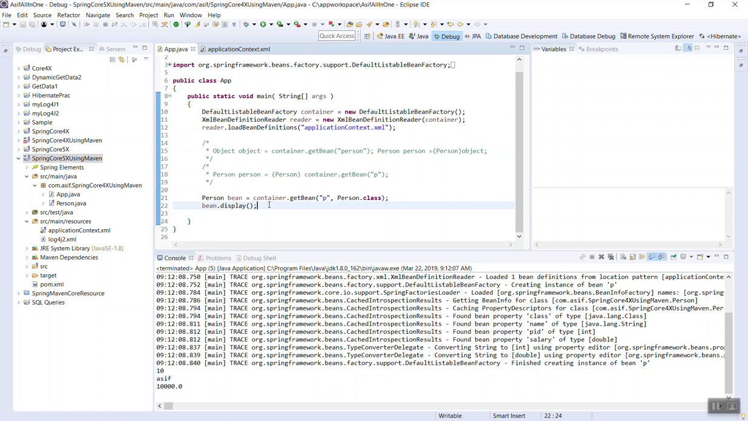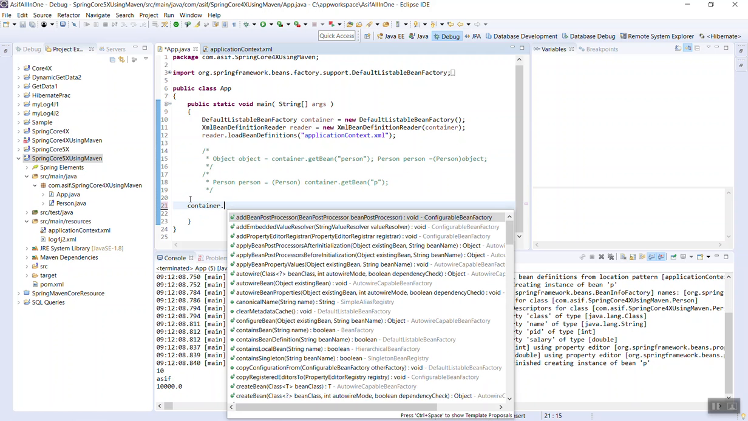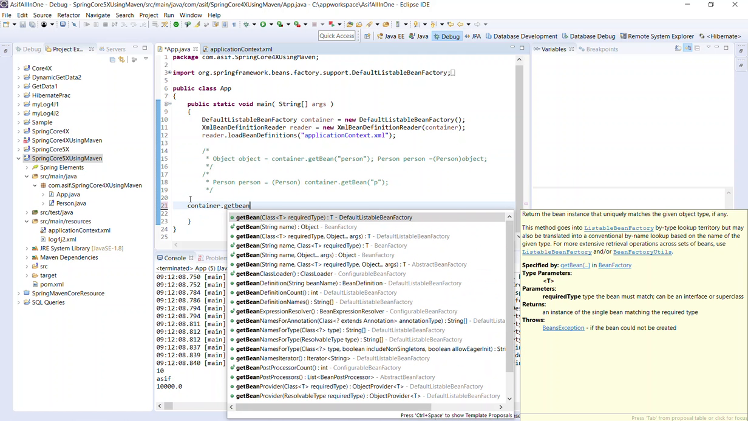Let me repeat. We're getting container dot getBean. We are selecting the fourth option, string name comma class of T. So whichever class you mention, that return type it's going to return. If you mention T, it's going to return T. If it is A, it's going to return A. If it is person, it's going to return person. If it's person class, it's going to return a person object. Okay. So I'm going to select this.